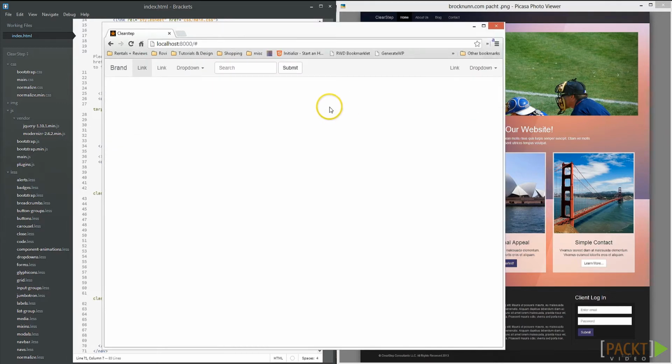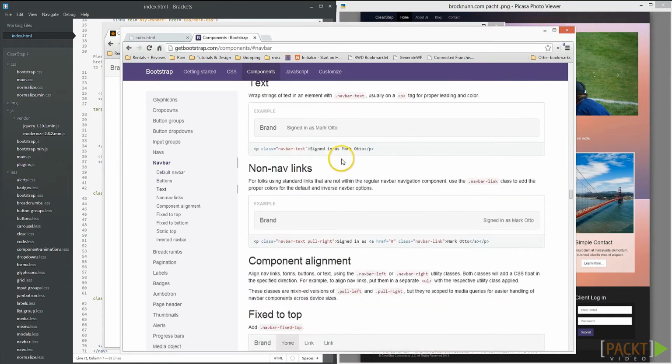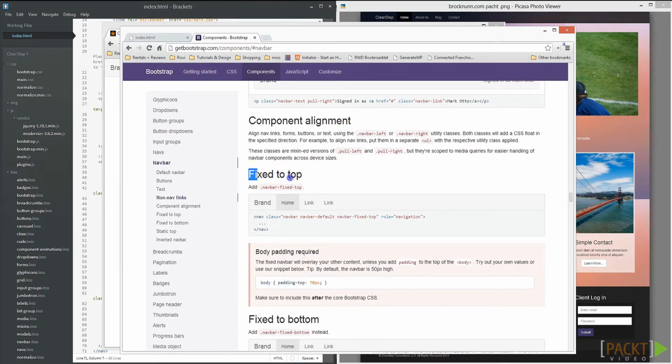However, our navigation isn't black or it isn't dark, and also it still has these rounded edges. That's because we're not using the fixed navigation bar. We can do that now. By going further down into the Bootstrap documentation, simply go down to the fixed to top and add navbar-fixed-top, that class, to the nav class.